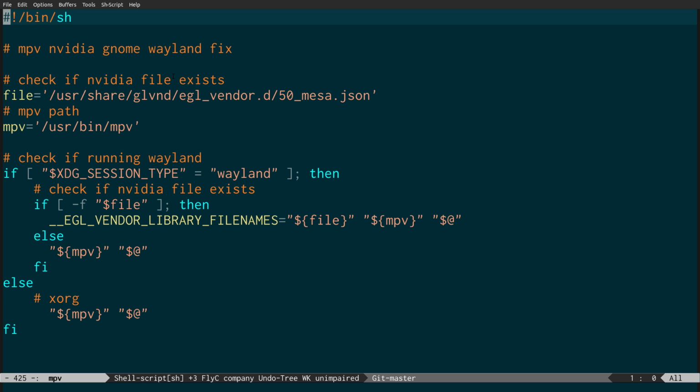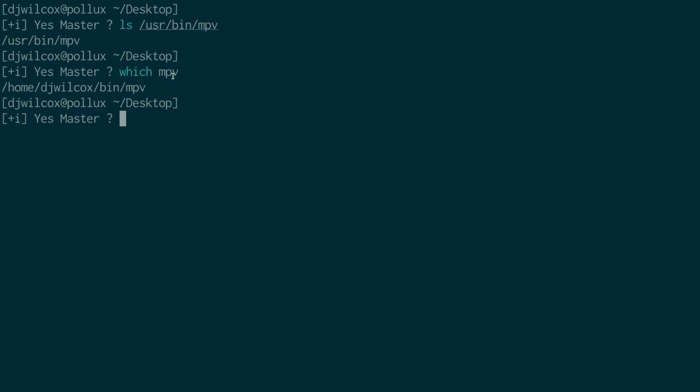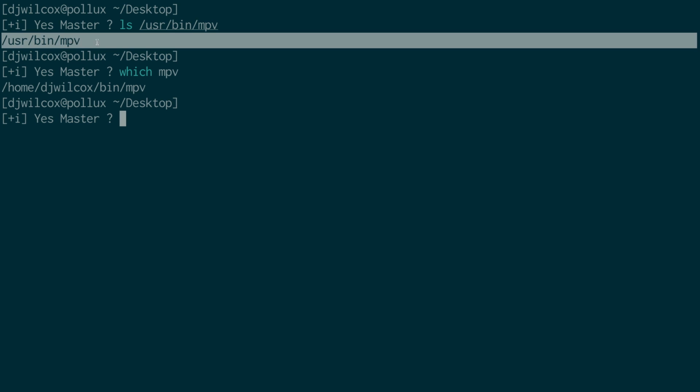If I come across to the terminal here and type ls /usr/bin/mpv, you can see that's the usual location. If I type which mpv, you'll see it's actually returning the path to mpv in my bin directory. This means that whenever you run mpv on the command line or from a script, it's going to use this script instead of the /usr/bin mpv.